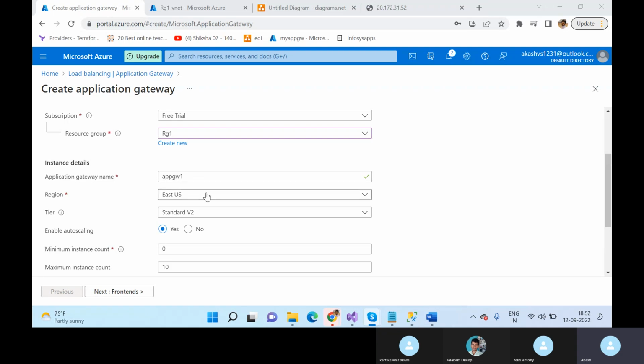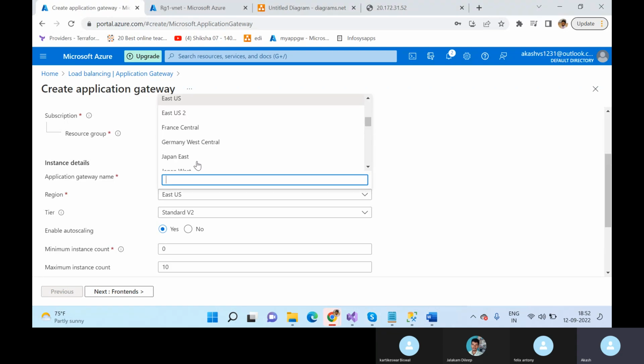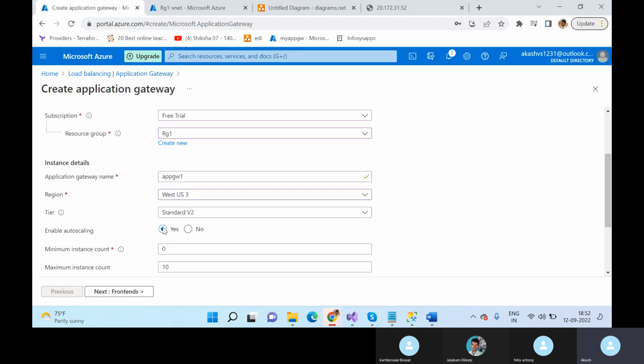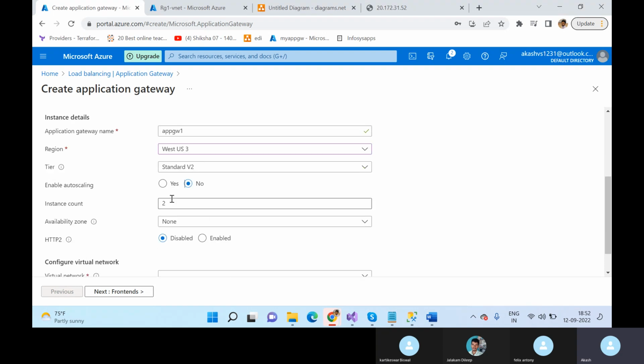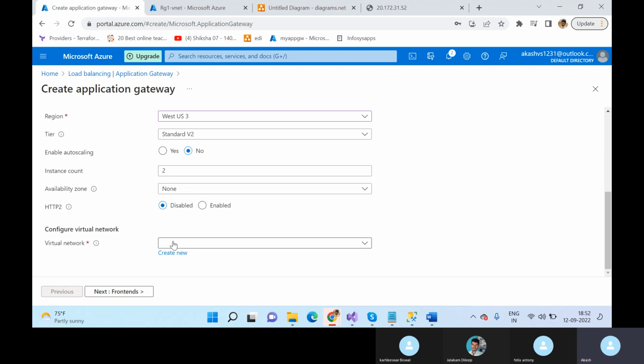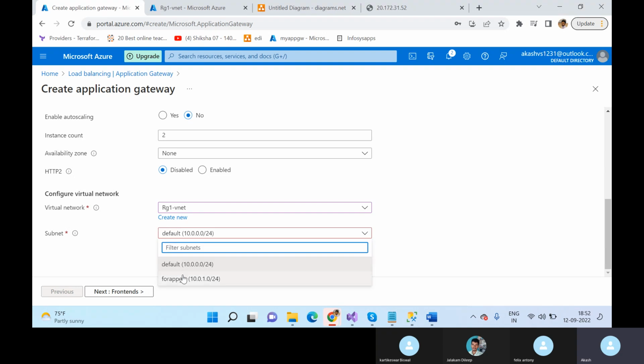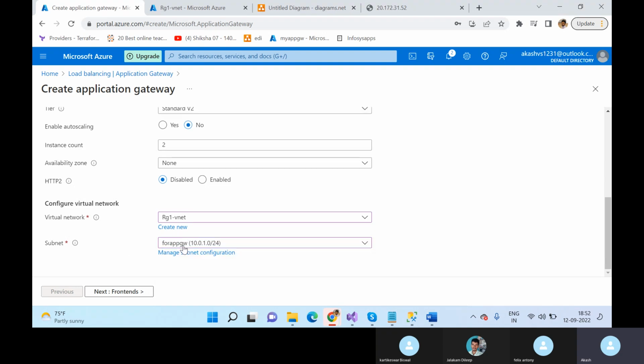The region where I want to deploy this, I'm going to put it in West US 3 where my virtual machines are present. After that I don't want to enable auto scaling. The instance count as of now is 2. No availability zone, HTTP2 disabled, and I need to choose the VNet where I want to deploy, and I'll have to select the empty subnet which we had created only for this particular purpose. Then click on front ends.